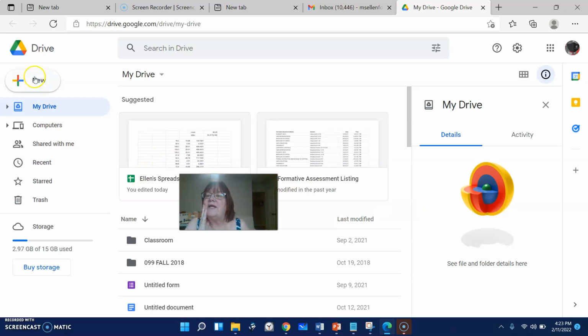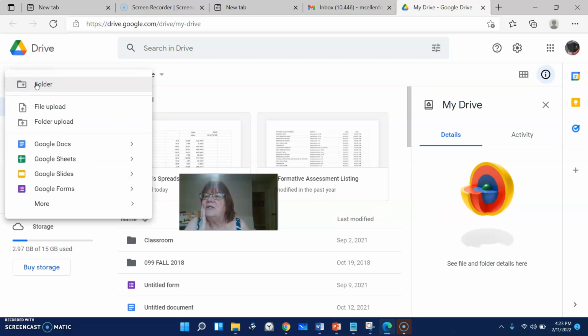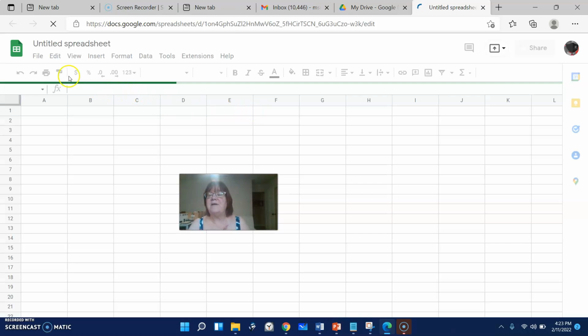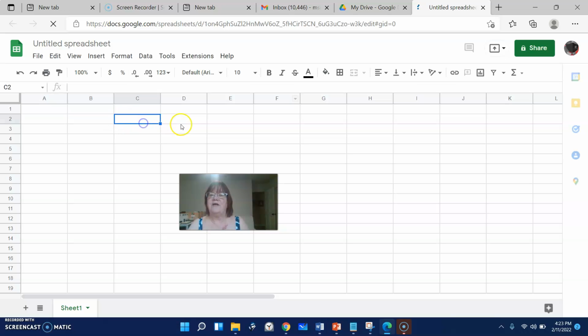So if you want to create a Google Sheet, you just click that big new button, and then you say Google Sheets, and it'll open up yet another tab, and there you go. And now you've got a Google Sheet. So again, you have to sign up for a Google account. Then you have to find Google Drive once you're in that account.